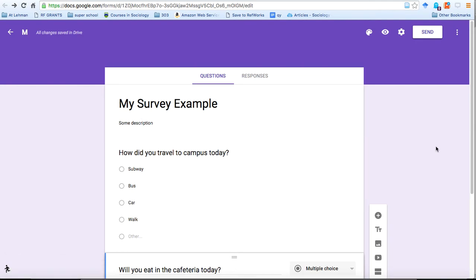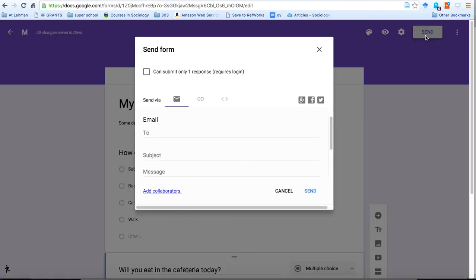The other option for administering your survey is for you to go to the actual survey and fill it out on a device such as a smartphone or an iPad or even a laptop computer that you could just be using while you're doing the interviews. So how would you be able to do that? Instead of going to the preview, you would go to send, and there you would be able to get a link.